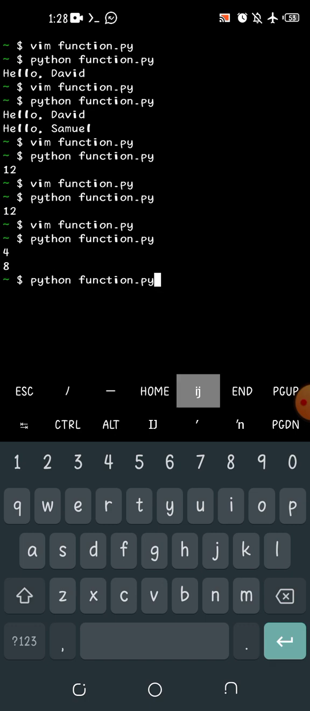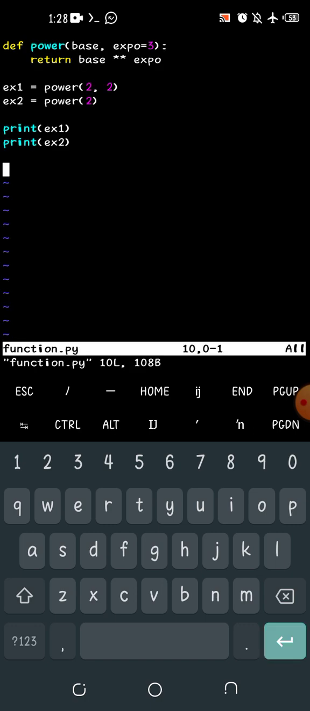Okay, let's go back to our code. If you are writing your code, make sure you know how to use default parameters. Apart from default parameters, there is what we call scope in Python. Scope variables are variables that are accessible inside the function but cannot be accessed outside the function.